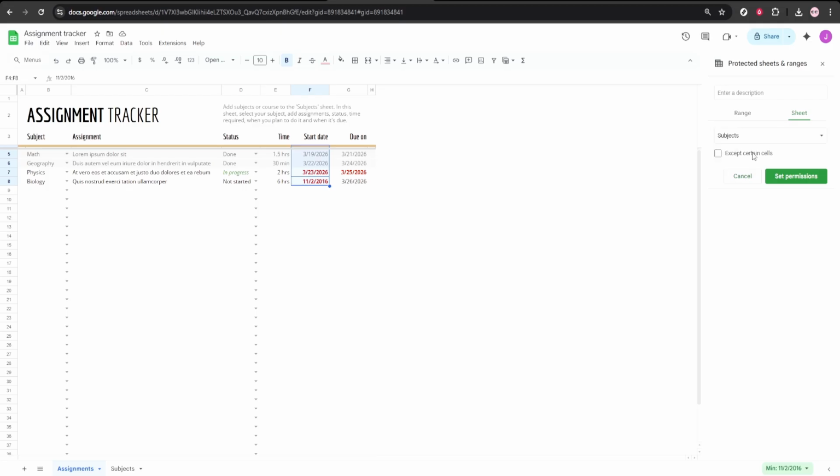Need to allow a few cells to remain editable inside that protected area? Use the option labeled Accept Certain Cells. Check or uncheck it depending on your needs, and specify which cells to leave open. This is perfect when most of a column should be locked, but a few spots need input.